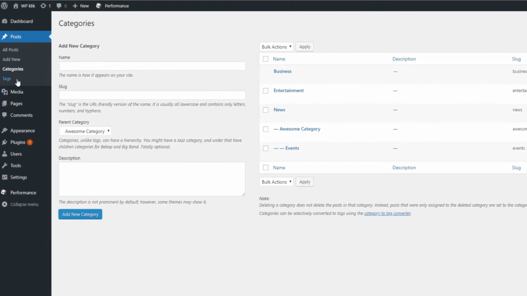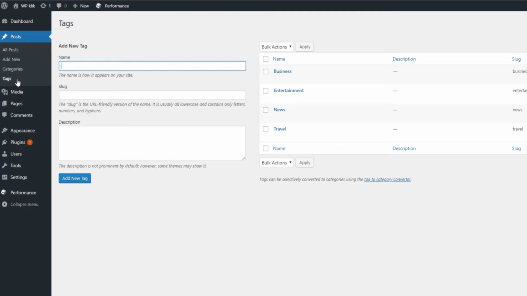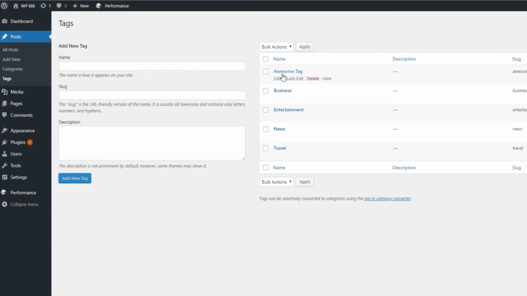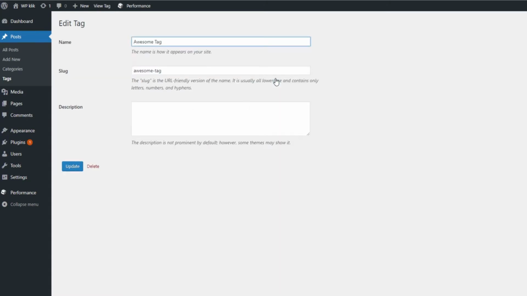Let's move on to tags. Again, a very straightforward process. Click on Tags, located in the Posts menu, just below the categories. Type the name of the tag you want to use and click on Add New Tag. To edit an existing tag, simply click on Edit below its name. Change the tag name in the slug, then click on Update to save the changes.